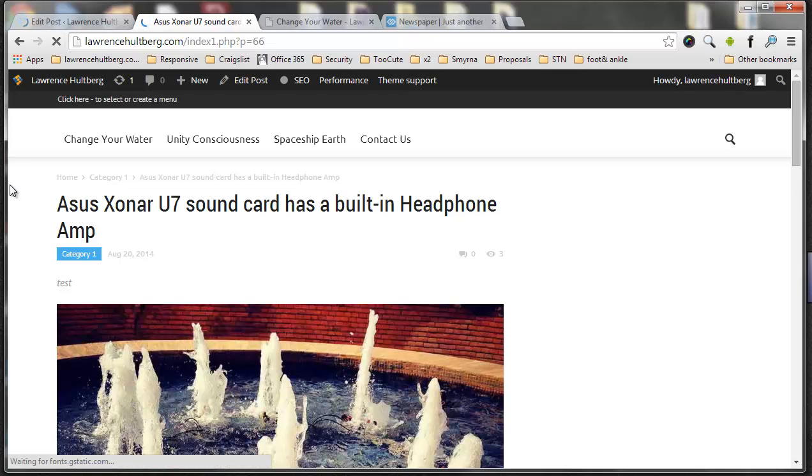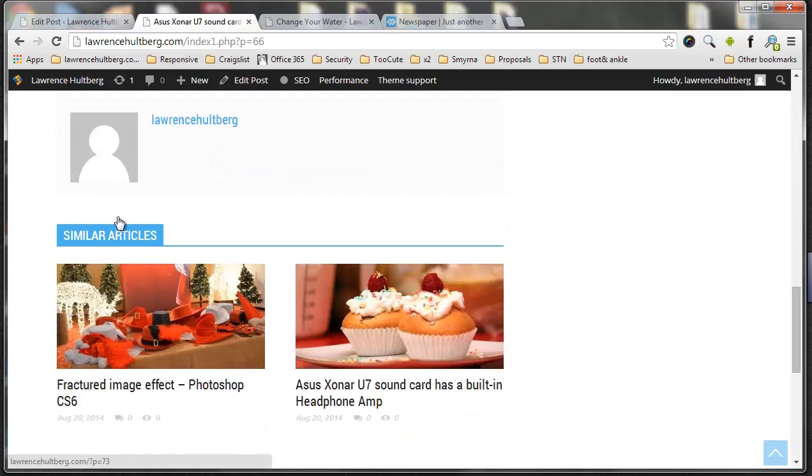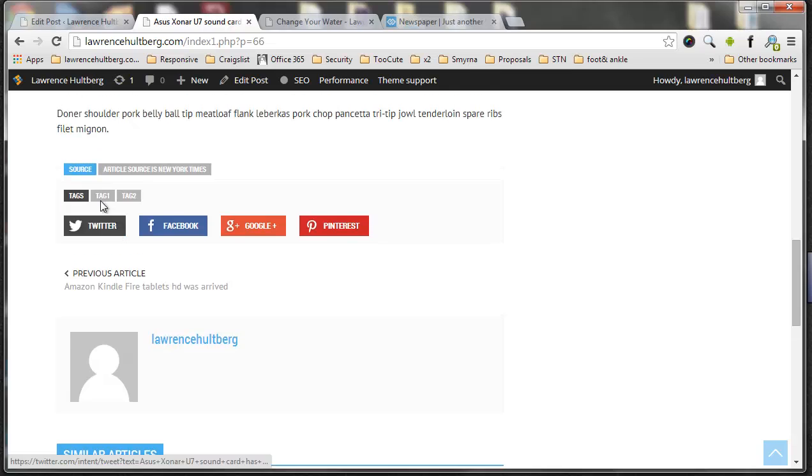We are now looking at the title. Subtitle goes here, so that information will be here. You can leave it blank. The image goes here. The text goes here. We have the source here. Source, article source, New York Times. We have tags listed here.